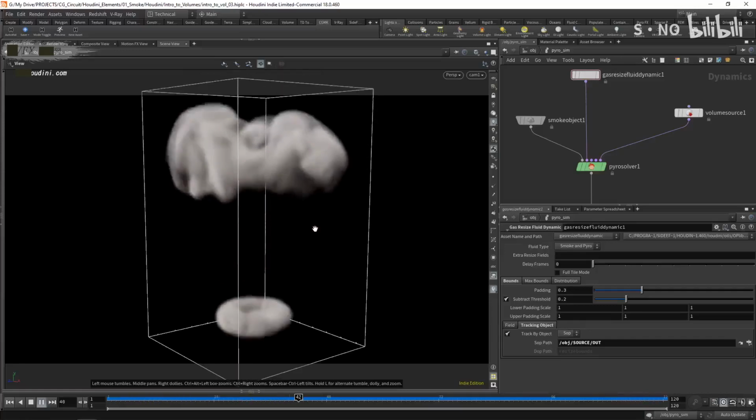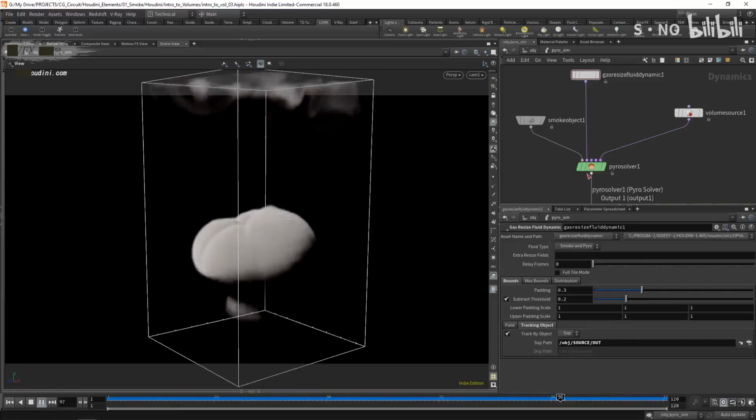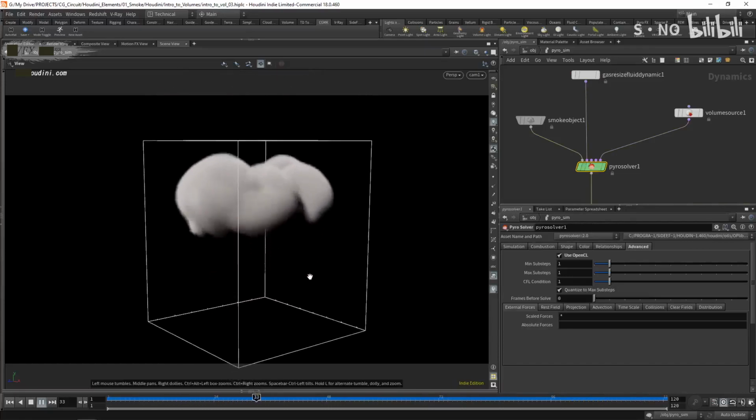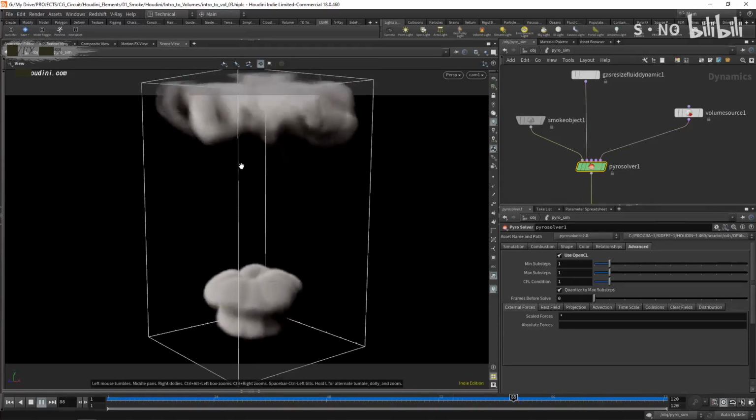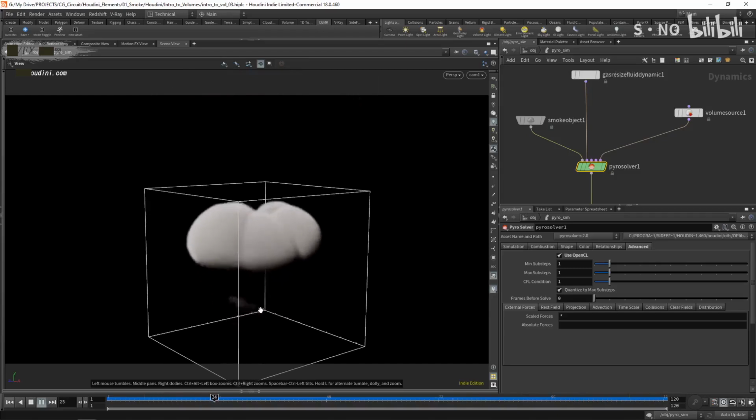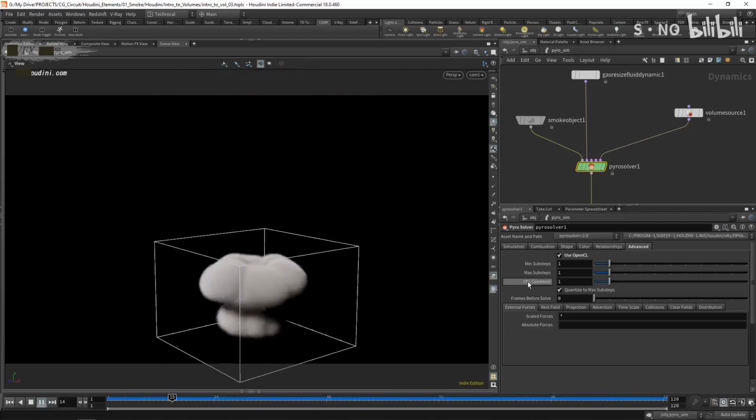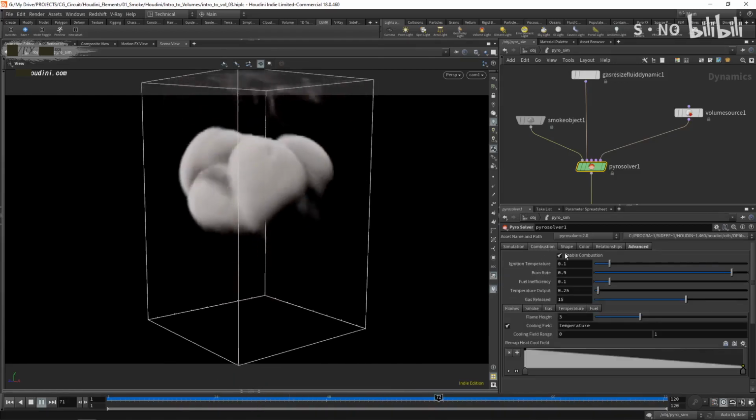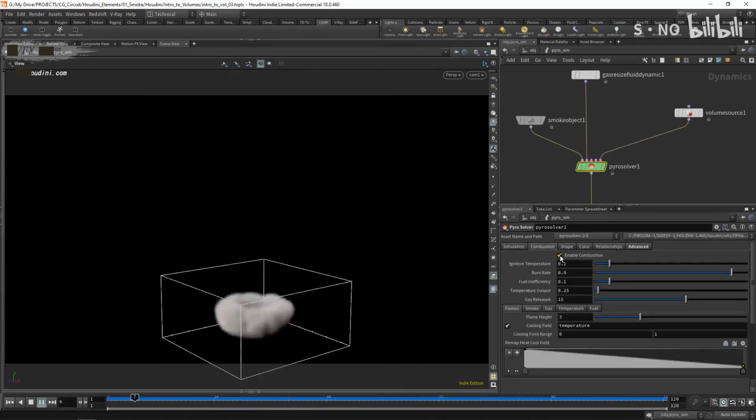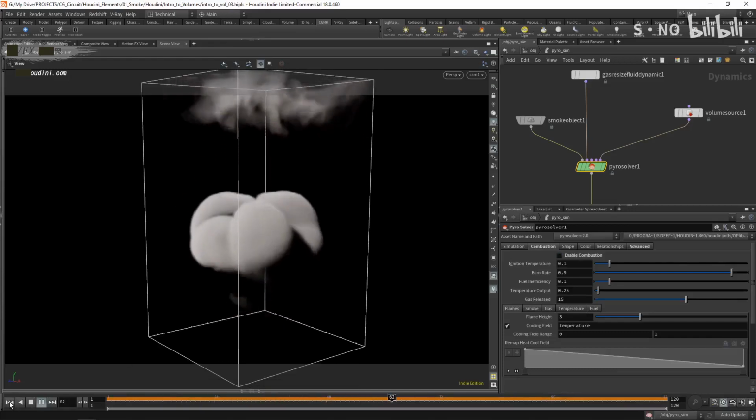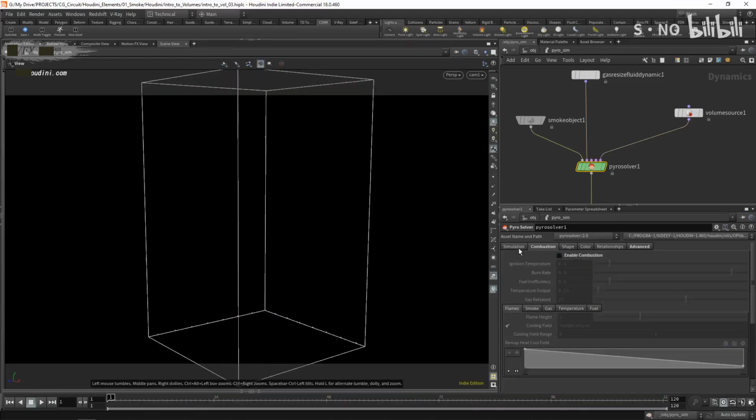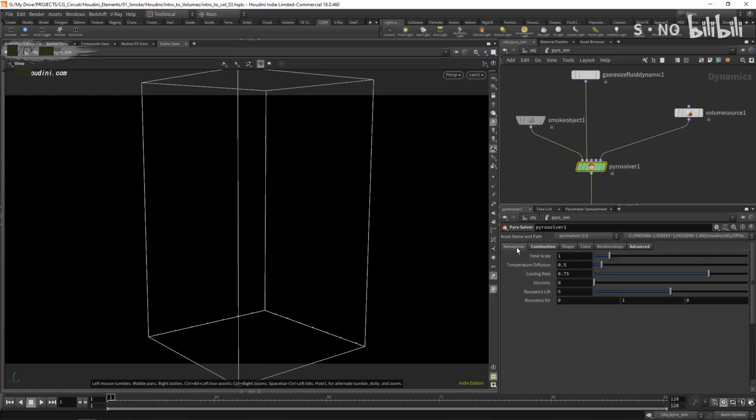So this is what we have at the moment. Let's have a look here in the Pyro solver at the parameters that allow us to control what's happening and how the smoke simulation evolves through time. One thing we can do is, here on the combustion tab, disable Enable Combustion because we're not going to be calculating any combustion. And let's go first to the simulation tab, where we have timescale, temperature diffusion and cooling rate, viscosity and buoyancy. Let's talk about buoyancy first.